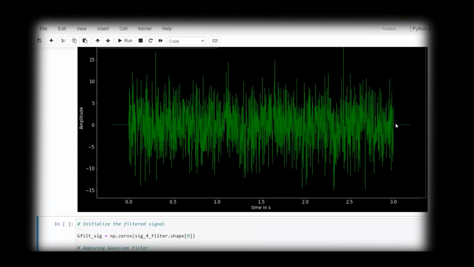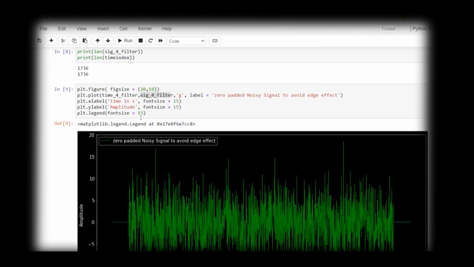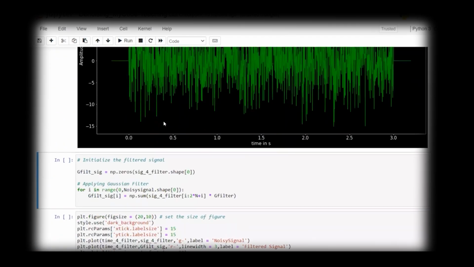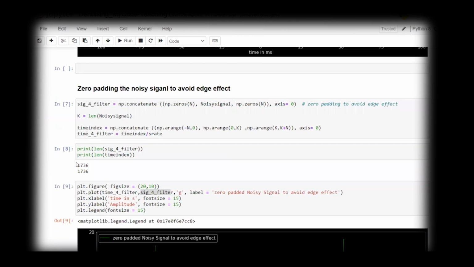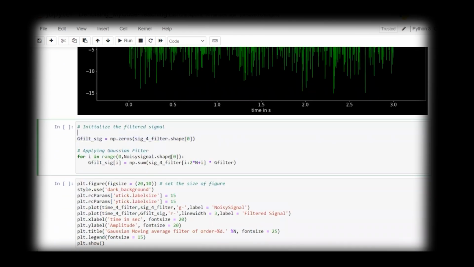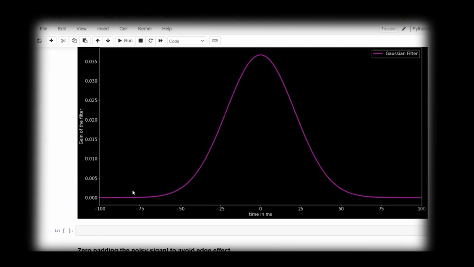Both now have a length of 1736 points. The original signal, without zero padding, had a length of 1536 points. Adding 100 zeros at the start and 100 zeros at the end increased the length to 1736. Now we can plot the zero padded signal against the extended time vector, clearly showing the negative time before 0 and the padding after 3 seconds. This confirms that we have successfully generated a zero padded signal to avoid edge effects.